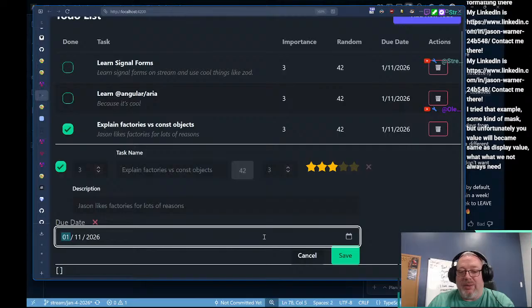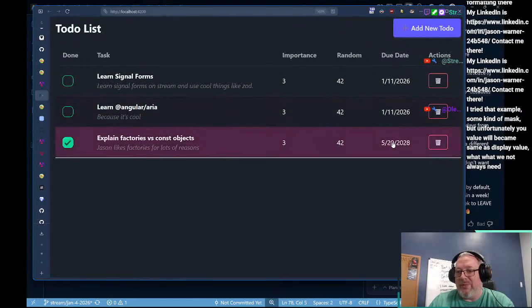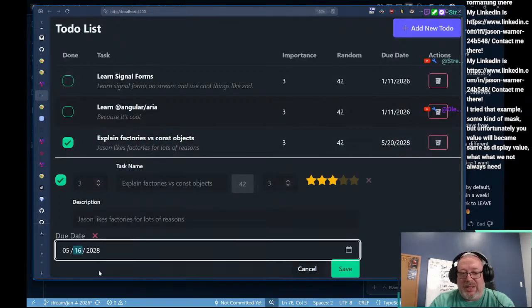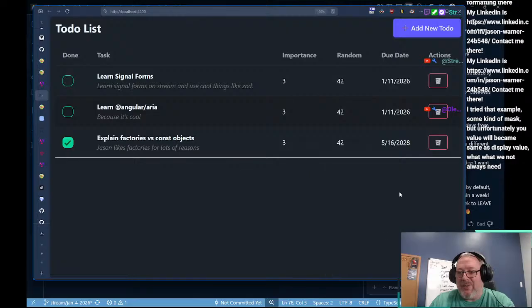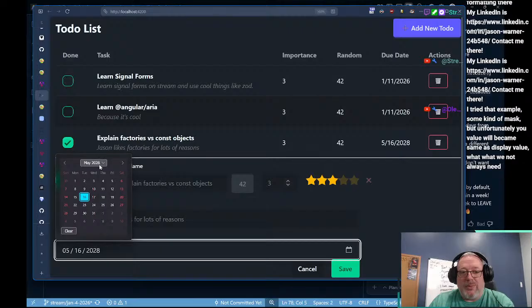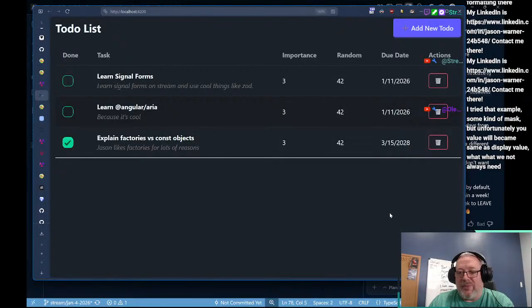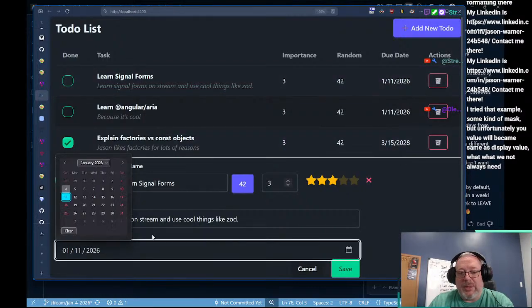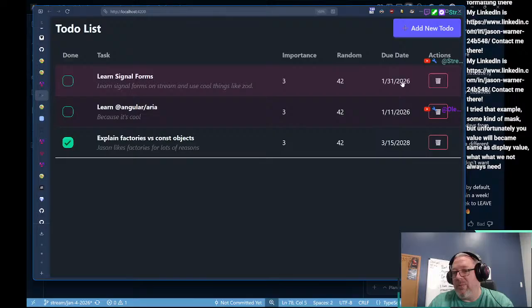So here, if we go here and we go here, we should have 520, right? And now if we come back, we've got 520. And if we go down and we save, we've got 516, which is the same. So now if we go back to March 2028, and we pick the Ides of March, right? The famous date, 315. So we're getting it correct now. If we pick the 31st here, we're getting it correct.